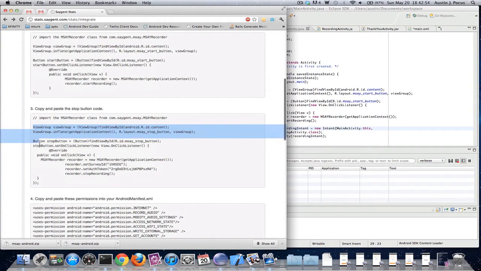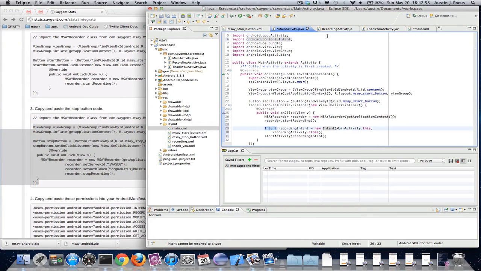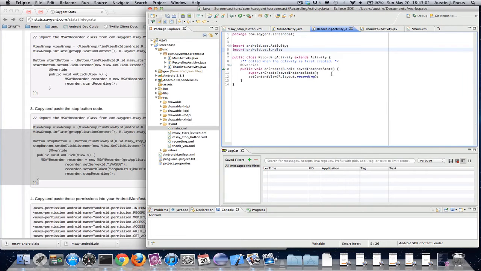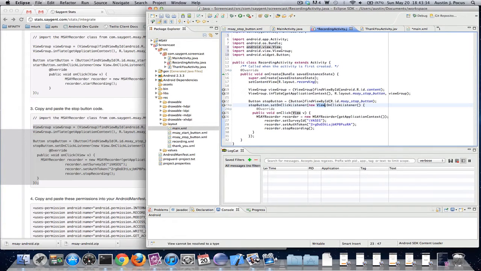This screen should also have the mSay stop button, which will stop the recording and send it to Saygent to be analyzed. We can paste in the stop button code just like we did with the start button, and now we can stop the recording when the user clicks.